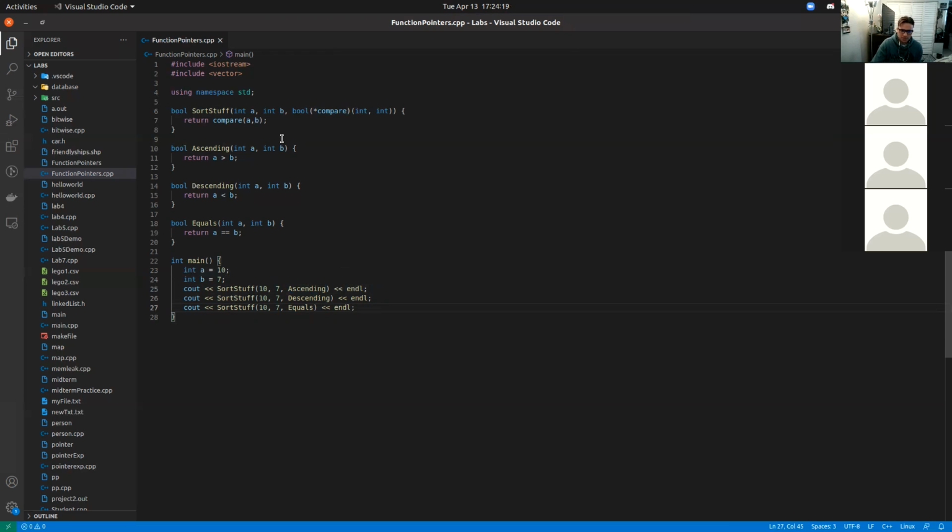But what we get out of this is this sort stuff function actually takes in a function pointer. So looking at the syntax of this, it's going to take in a function that has the return type of Boolean. So all of these do. It has the pointer syntax, so the star and then whatever the name of the variable that we want to name it. So we're just calling it compare. And then the two values that the function pointer is going to take in.